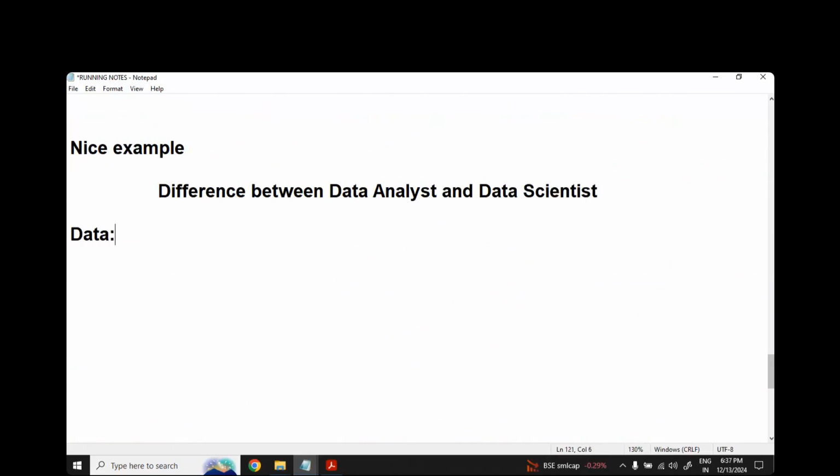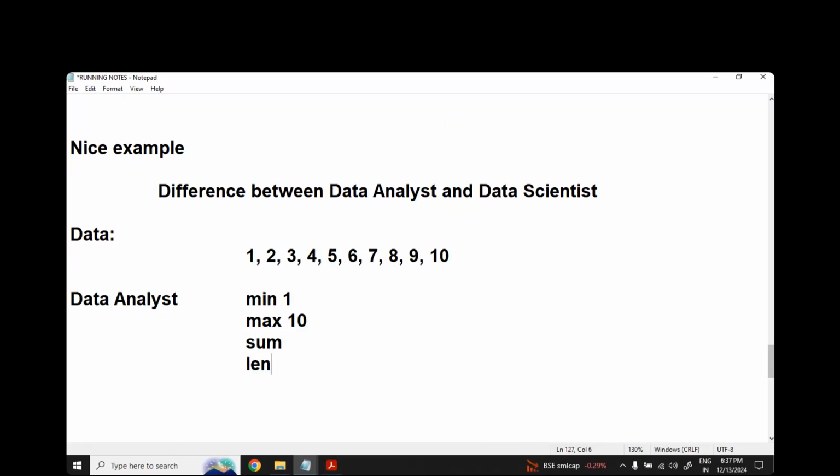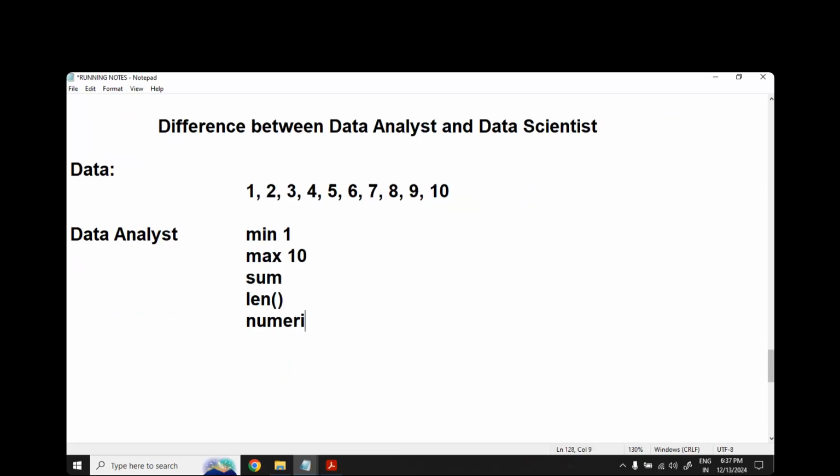Let us take some data. Imagine I'm taking 1, 2, 3, 4, 5, 6, 7, 8, 9, 10. Now, if you take a data analyst, what operations can he apply? He will tell the minimum value is 1, the maximum value is 10. He can apply a sum operation, he can apply a length operation. I explained this during data structures also. A data analyst needs to process these operations, and he will tell these are numerical data.